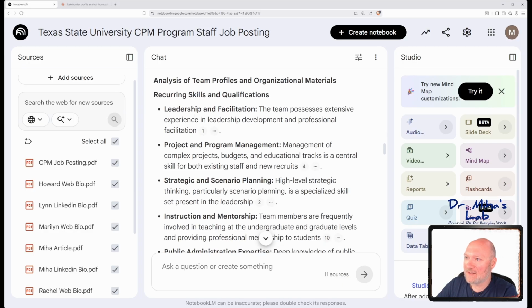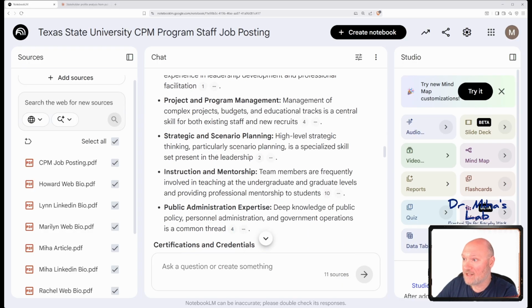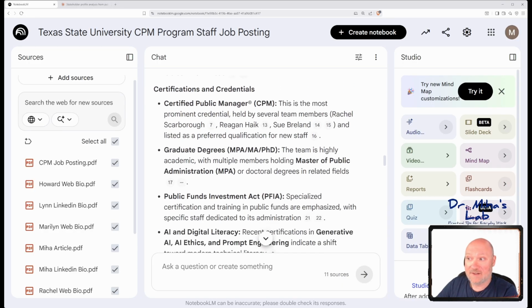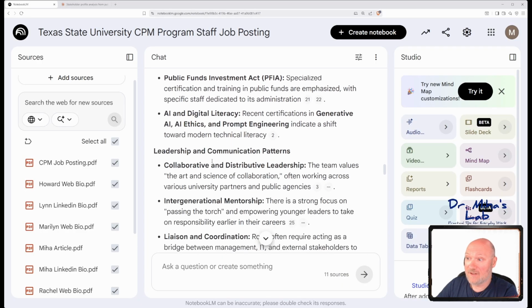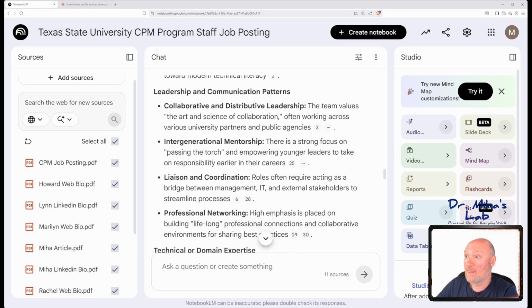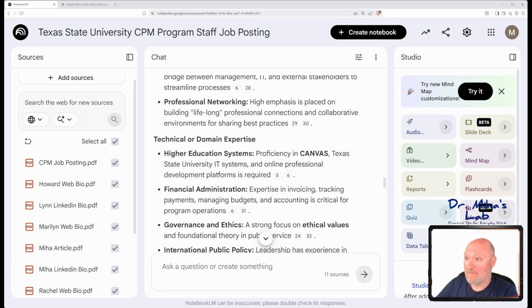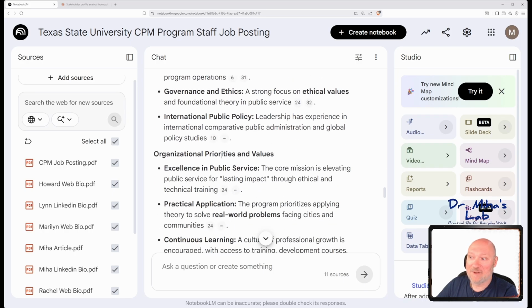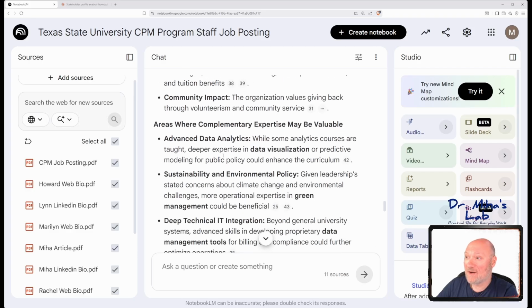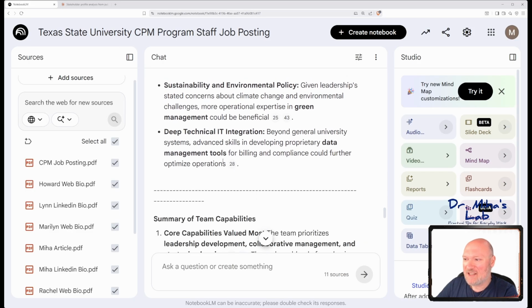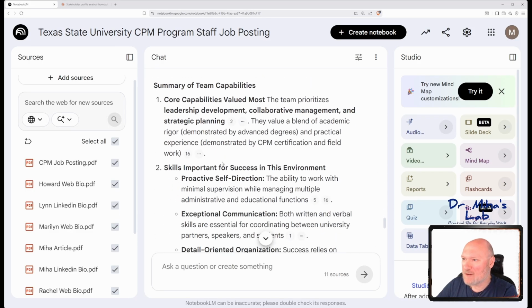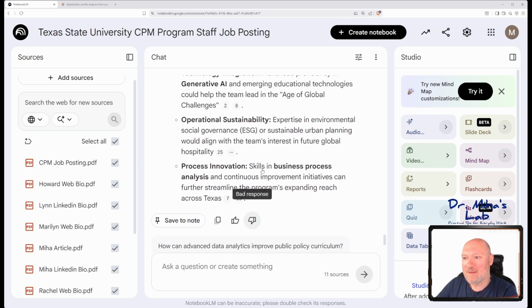We've got an analysis of the recurring skills and qualifications. We've got certifications that people have, degrees that folks in the team have, a little bit about their leadership and communication patterns, a little bit more about their technical domain expertise, the organizational priorities. Most of these seem like they're reasonably spot on. All right, this is a pretty good starting point.